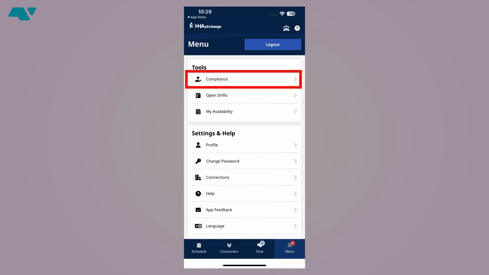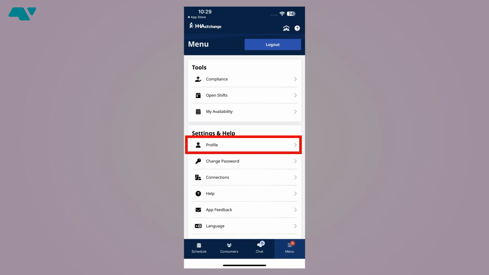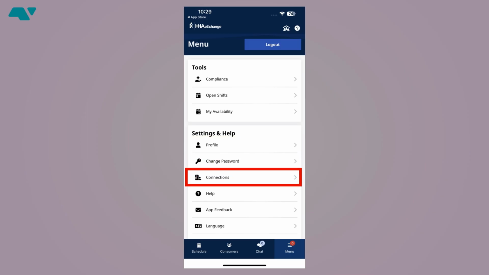Compliance displays your caregiver compliance status, informing you of upcoming and completed medical and evaluation due dates. The Settings and Help section contains Profile, which is used to maintain your caregiver information, Change Password, which is used to change your mobile app login password, Connections, which is used to switch between agencies and/or offices connected to you, the caregiver, Help, which is used to access the mobile app Help table of contents.